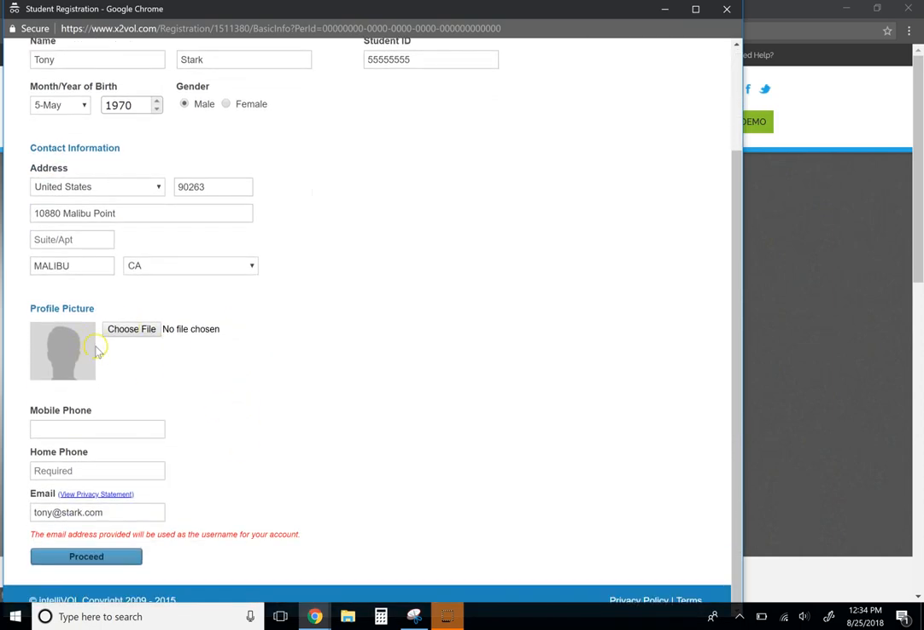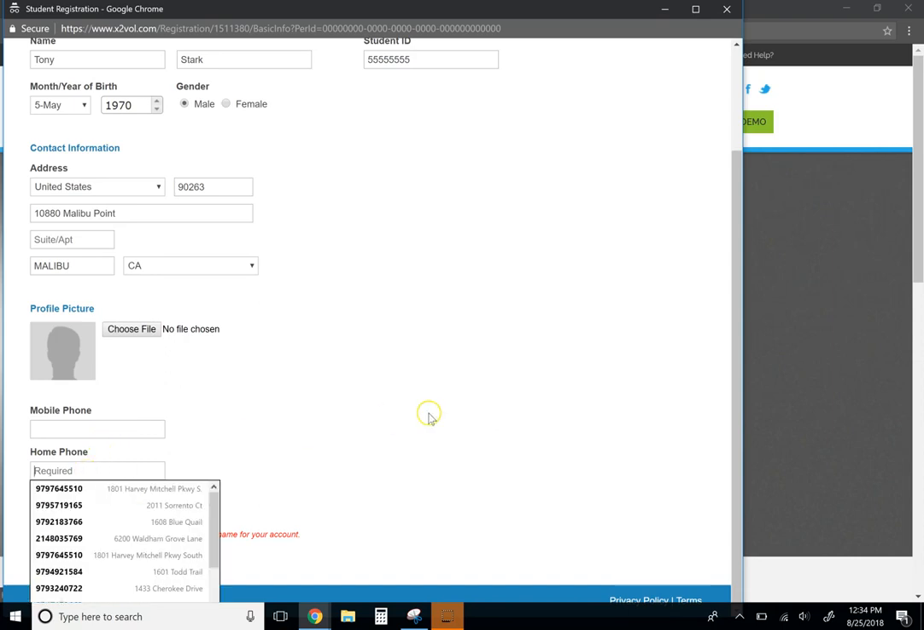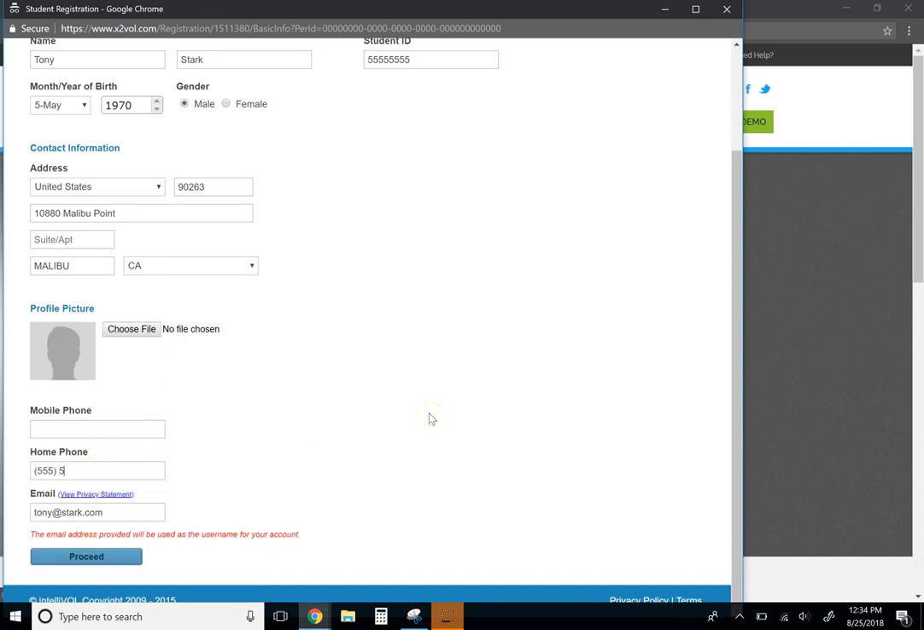You're welcome to upload a profile picture. Just make sure to keep it professional, and it would really be awesome if it was just a picture of you, because when you start to upload group pictures, people don't know which person in the group you're actually referring to. A phone number is required, so I'm going to put one in for Tony, and you'll see Tony's email down here. And as it said, the email address provided will be used as the username for your account. So remember that. And once you've got this all filled out, you can hit proceed.